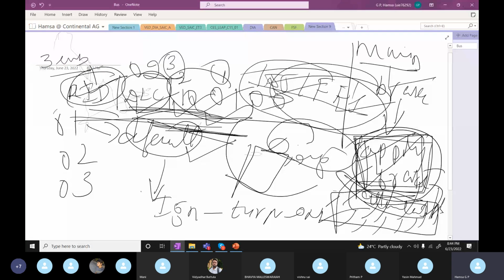So what is happening in the default session? If you are in the default session, you will not have access to the main functionality, which is the ECU applying the brake. That is the main functionality. You will not have control over the main functionality in the default session.